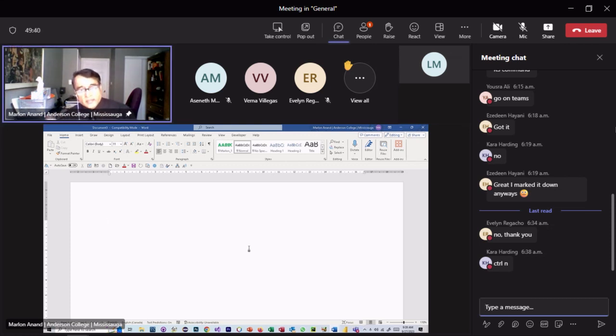Now the Control key is kind of a master key, right? When you use the Control key, you always have to keep it pressed, and you might have to press another key and a third key. So just remember that. So I pressed Control, held it, and pressed the letter N as in Norman, and that opens a new document here.